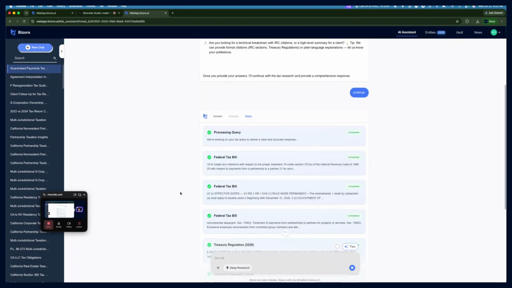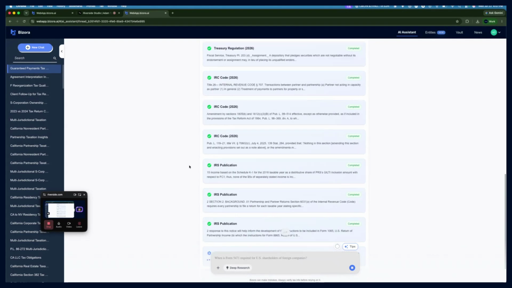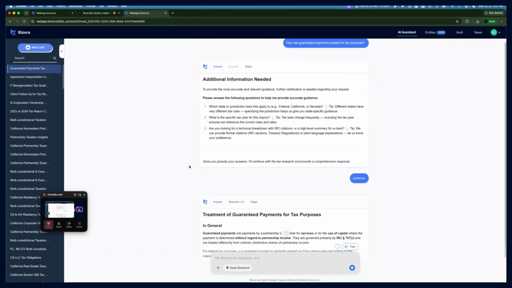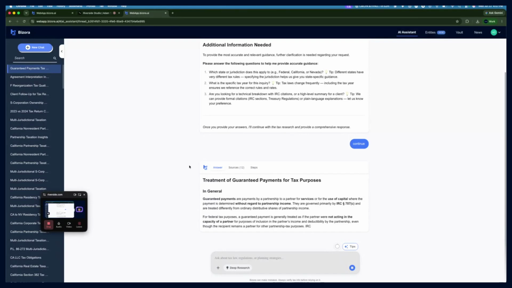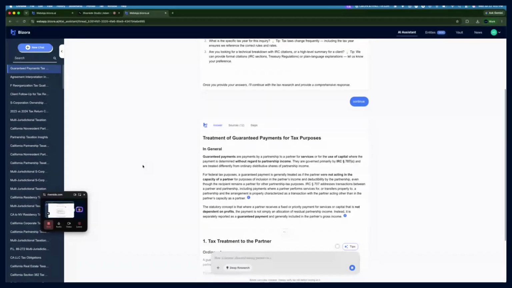It will start processing the query, generating the answer. You can see where it's looking. It basically gives you a citation and audit trail, thinking on those items, and it's going to start generating the answer while it's loading.